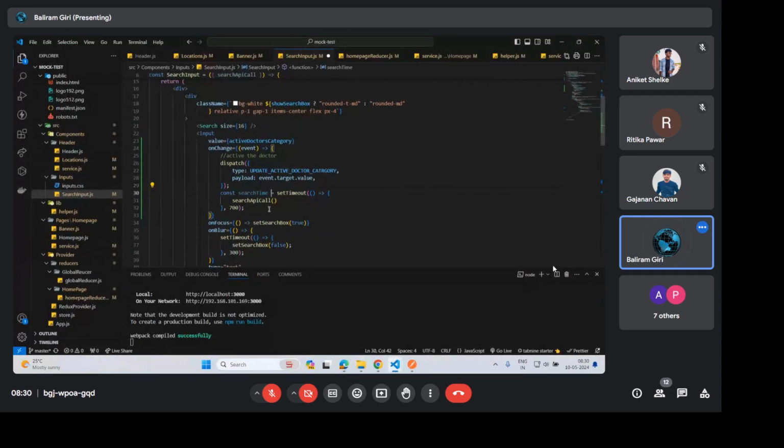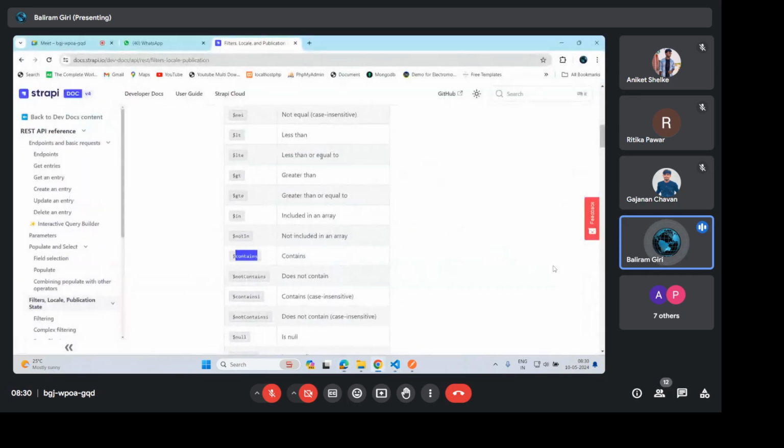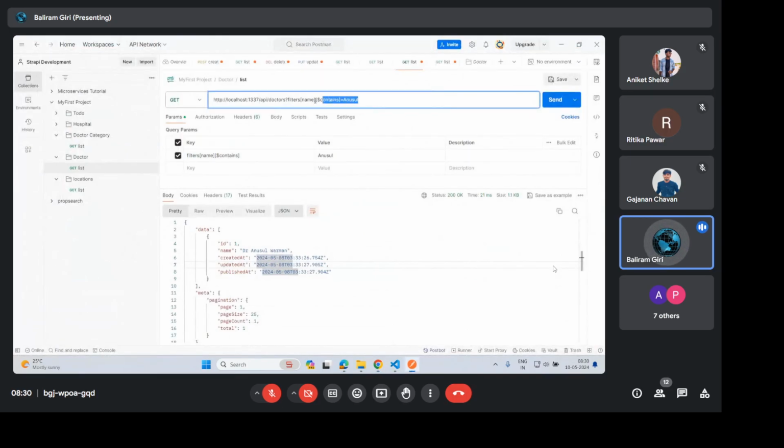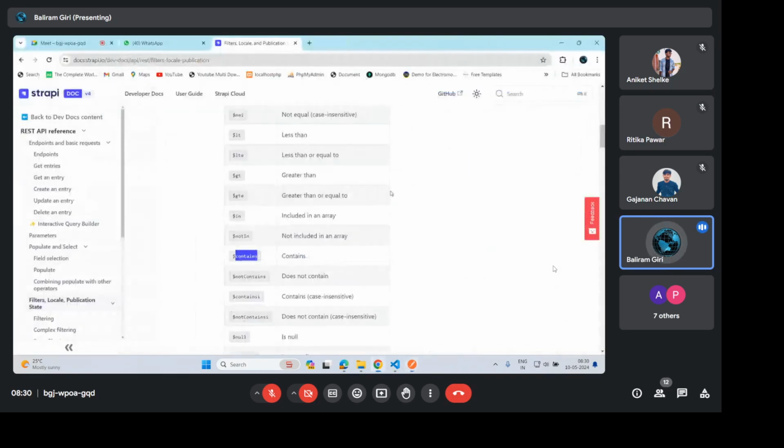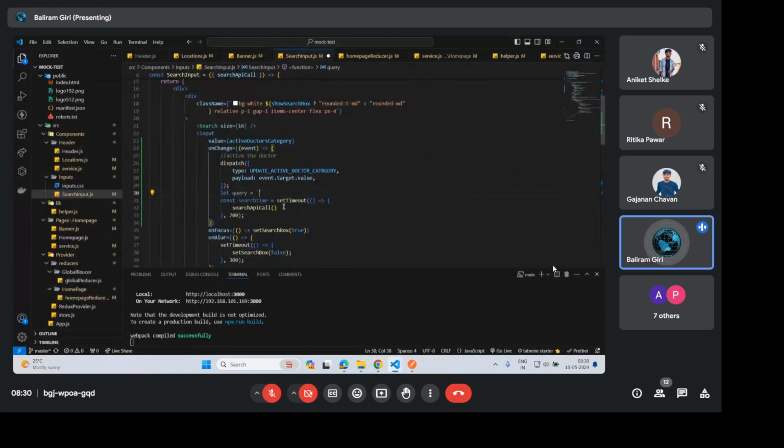So for that, I will add here what? Query. I will create one variable which says query is equal to literals, and go back to the Postman. I'll copy whatever I have done, filters, and I'll use the and operator first and then give it as a filter.